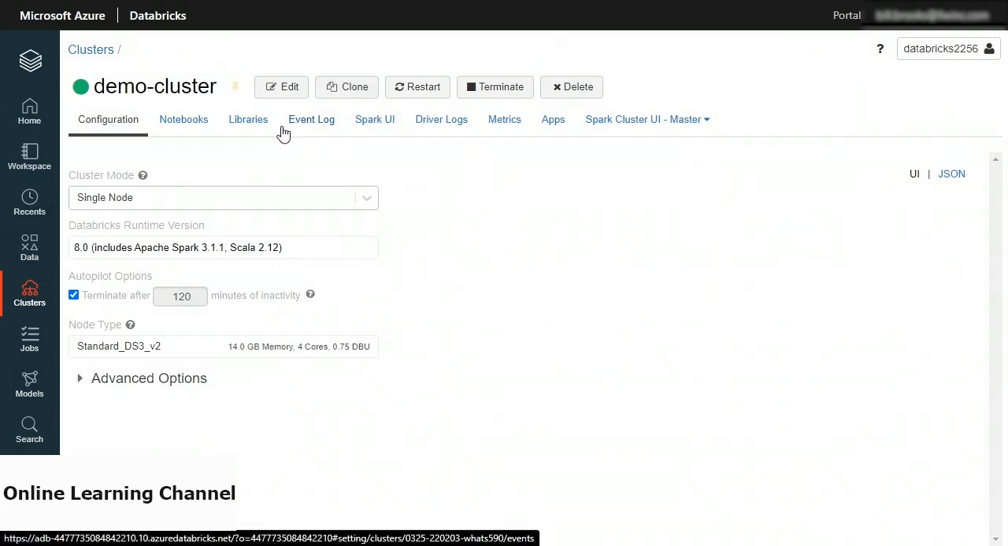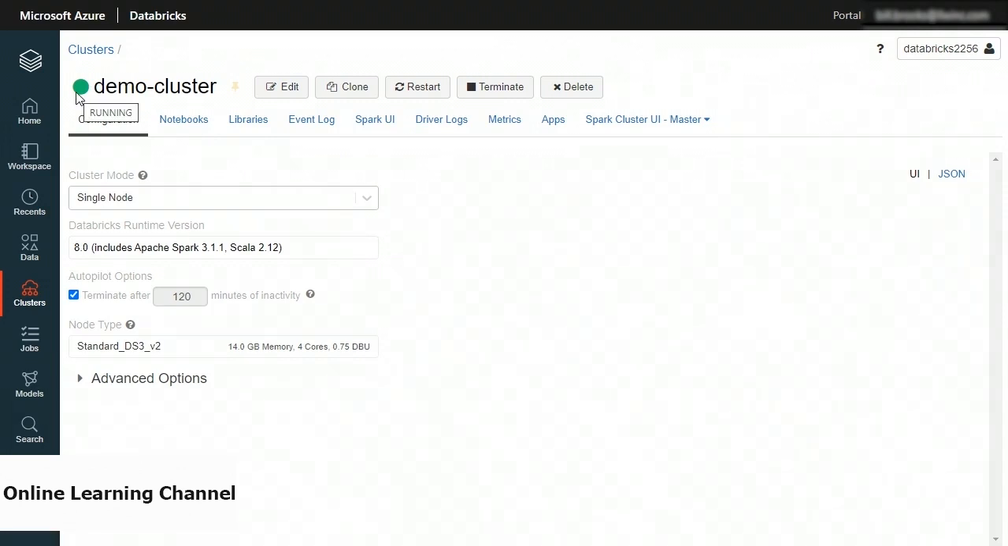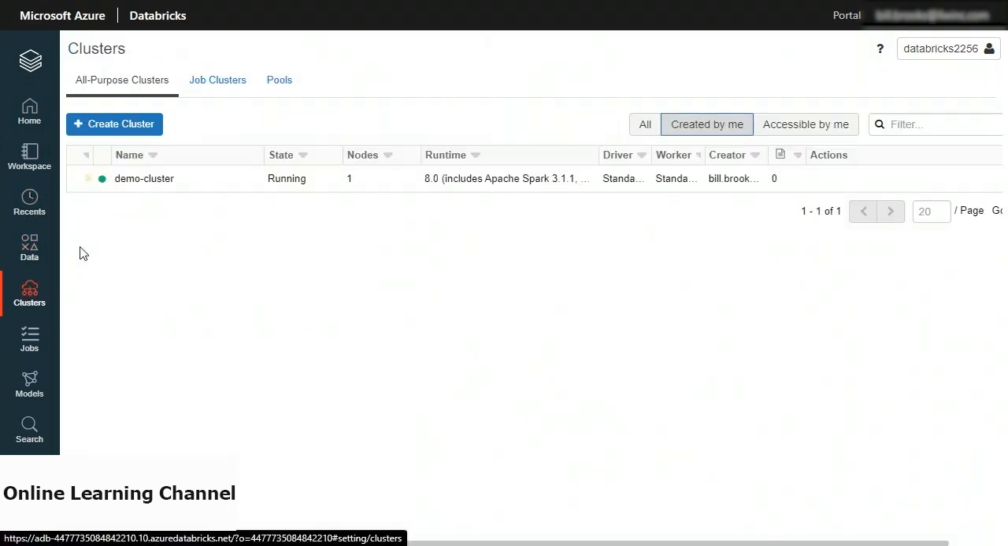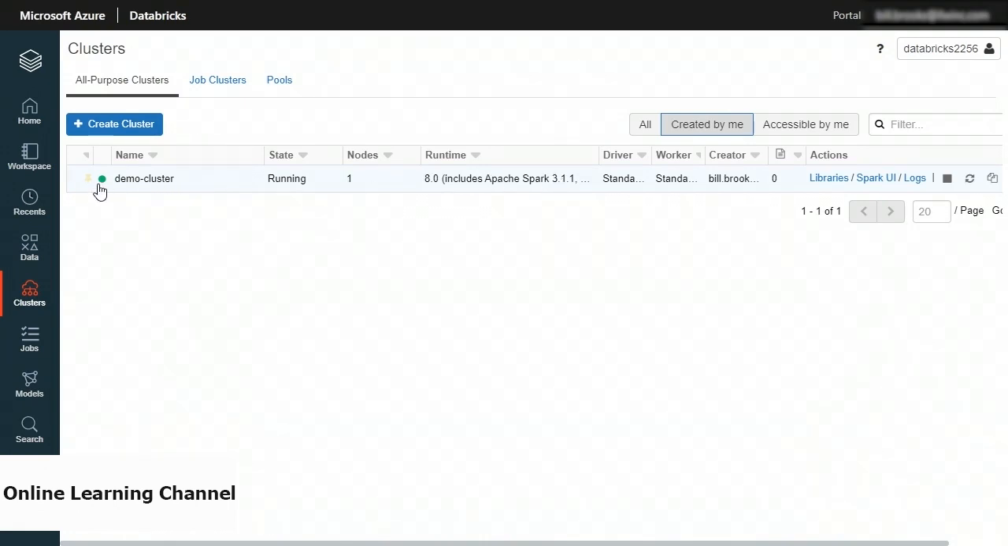And the way you can tell when a cluster is started is in the top left of the cluster screen, there's a green circle which means running. Otherwise, there's a green animation there that tells you that it's still starting up. So on the left options, if I go back down to clusters and I click on that, I can see my demo cluster in this table, and it has a green circle on the left, so it's running.